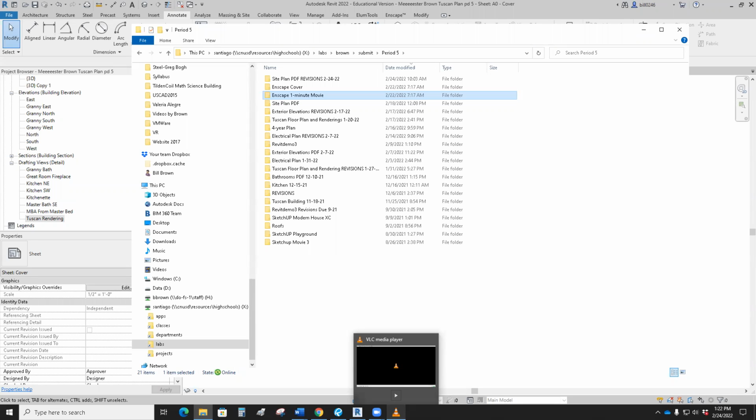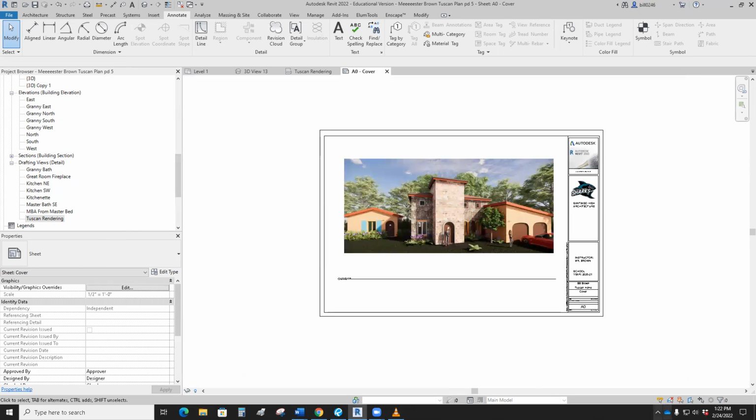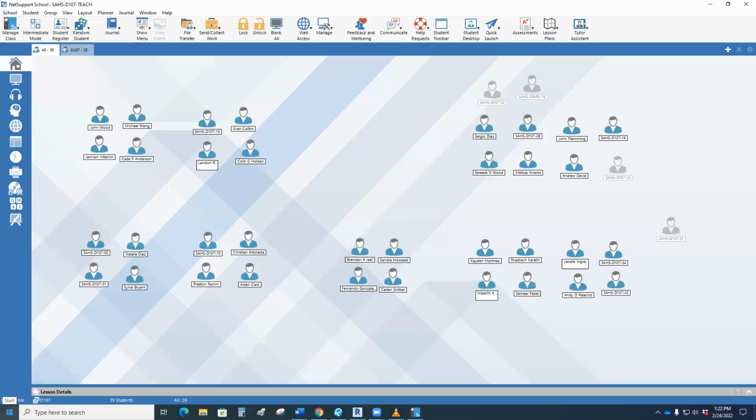All right. Let's end architecture on a good point here. Enscape rendering. I am in after school today, by the way, so if you haven't quite finished, you're free to work all the way to 4 o'clock.